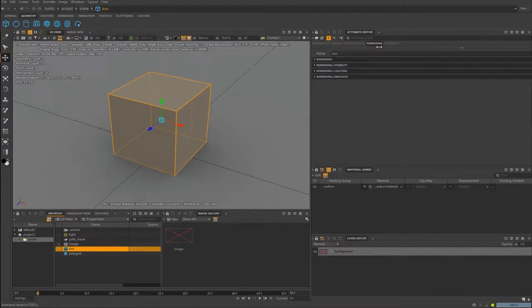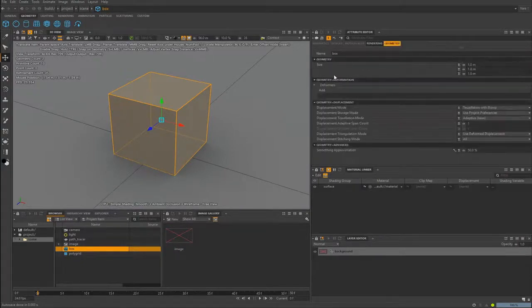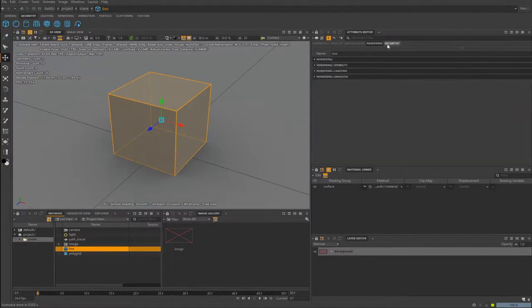Now, going hand in hand with that, if you want to solo an attribute, you can simply middle click. So let's middle click on the geometry attributes. You can see here that now we have this soloed. And if you simply middle click again, we go back to the rendering tab that we had selected previously. So soloing is a great way to pop into and out of tabs that you may not always need to use. And finally, we have a new way to interact with attributes.